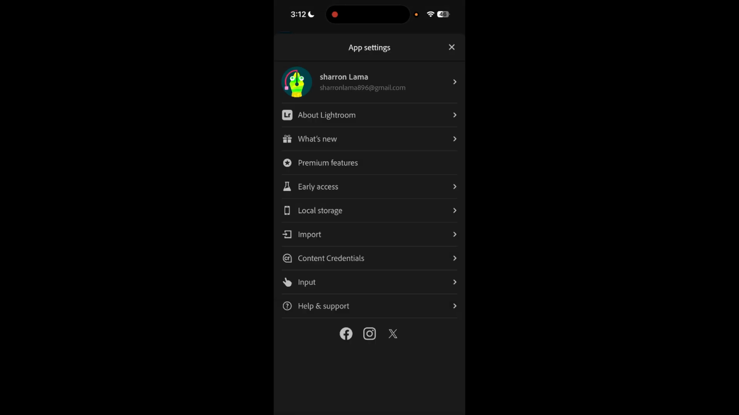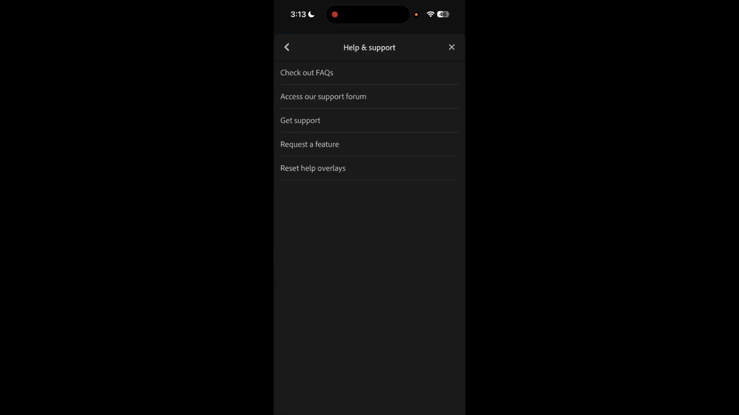You can access help simply by going back here, and under this bottom we can find this help and support. Select this help and support here. You can also check any of the frequently asked questions by other users. You can also access your support forum. You can get support, request a feature, or you can simply reset help overlays as well, which leads to FAQ, tutorials, and troubleshooting guides.